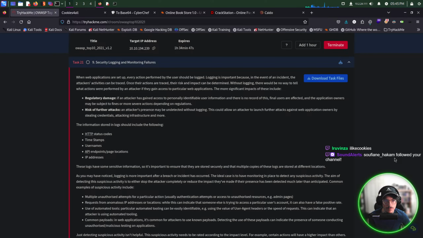to particular web applications. The more significant impacts of these include regulatory damage. If an attacker has gained access to personally identifiable user information, and there is no record of this, final users are affected, and the application owners may be subject to fines or more severe actions depending on regulations. Risk of further attacks. An attacker's presence may be undetected without logging. This could allow an attacker to launch further attacks against web application owners by stealing credentials, attacking infrastructure, and more.